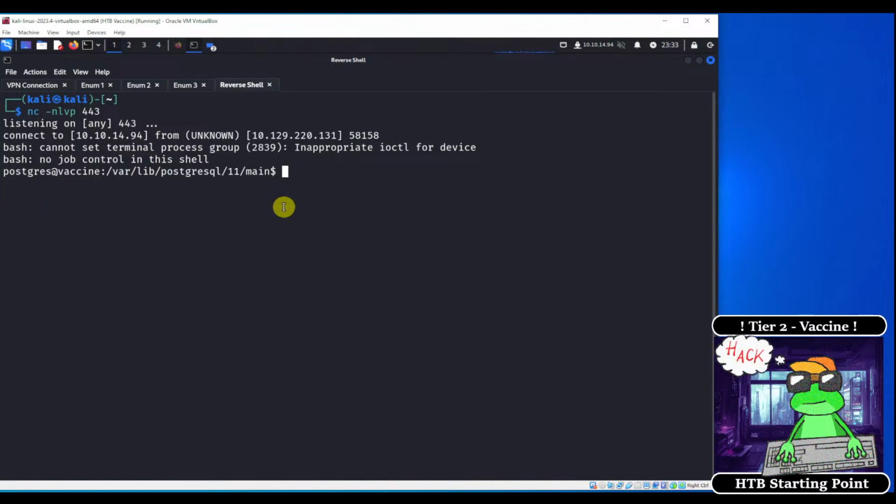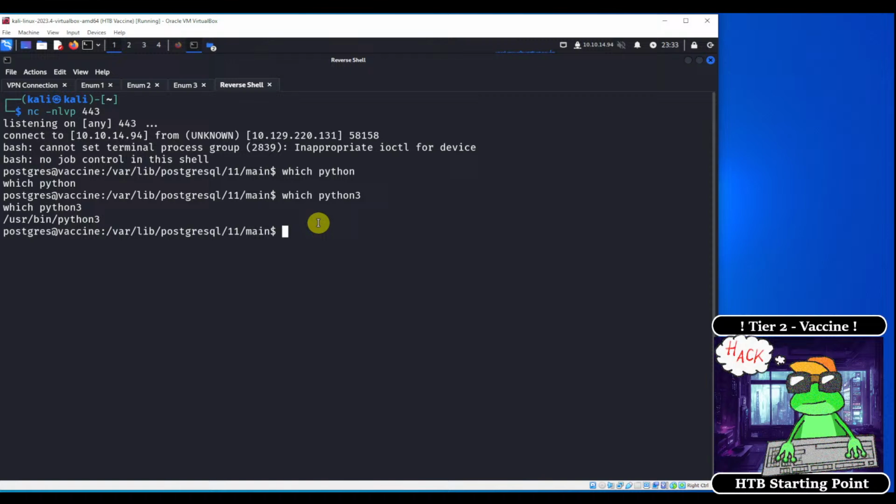So the first thing we want to do after we receive a reverse shell is we want to stabilize the reverse shell. So reverse shells from Netcat are usually not very stable, and they're not super functional. So what we want to do is see if there's Python installed on this web server. So we ask which python, and we receive no response. We ask which python3, so maybe it's called python3 on the system. And then we receive a file location. So it seems that Python 3 is installed on this web server.